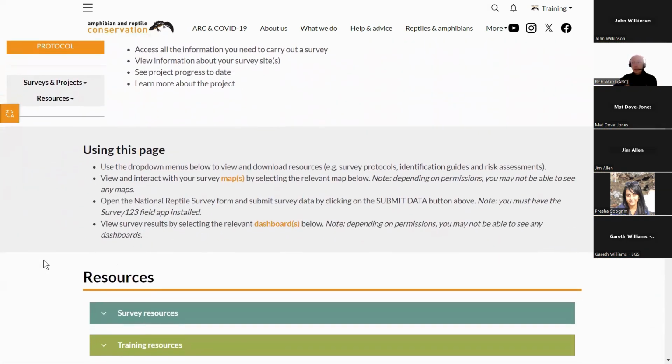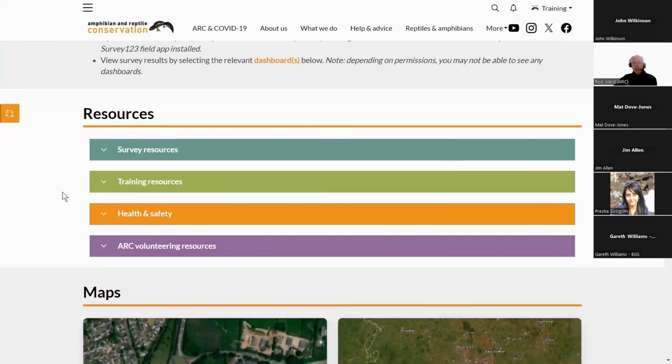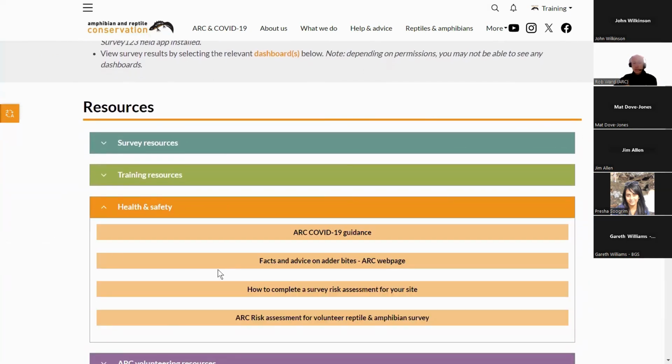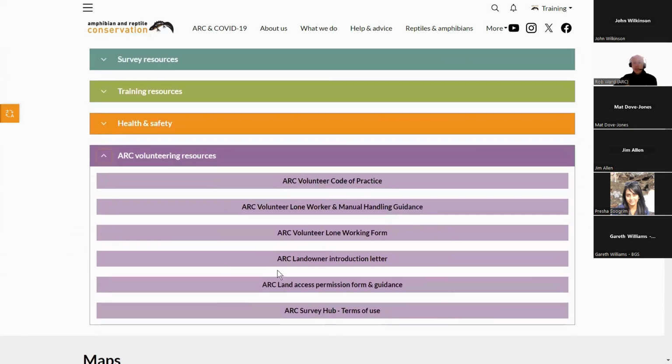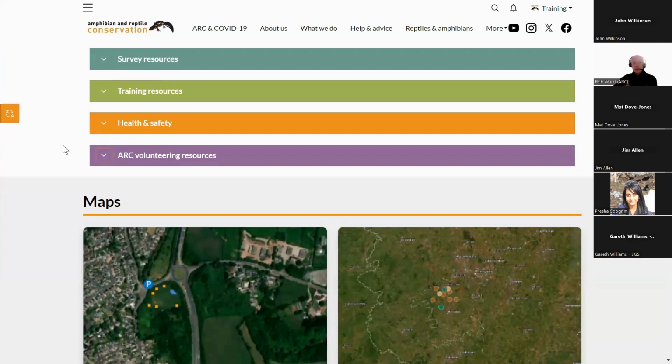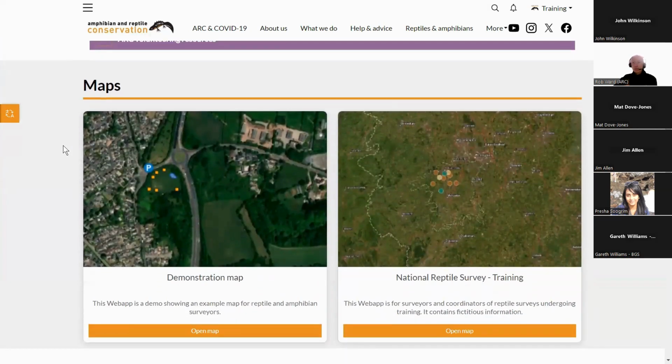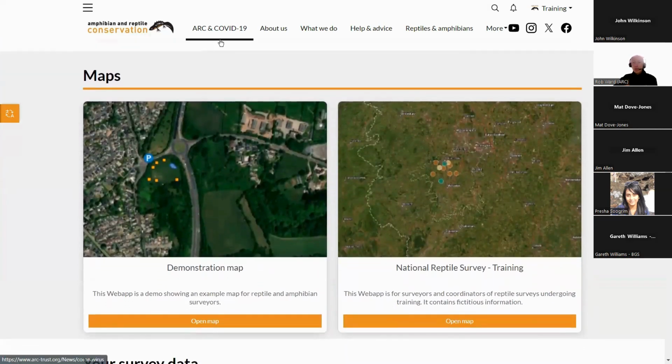And on there, I've got access to additional resources, things like health and safety documents, so risk assessments, landowner introduction letters and forms, and various other elements. Below that, you have access to any maps that are relevant to you. So generally for our surveys, we manage access to things like our maps on a regional basis.